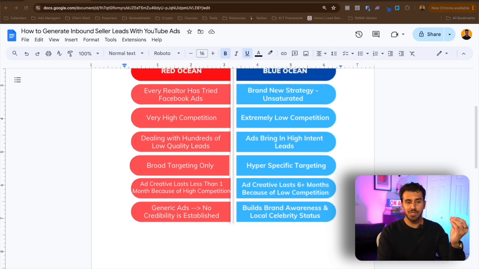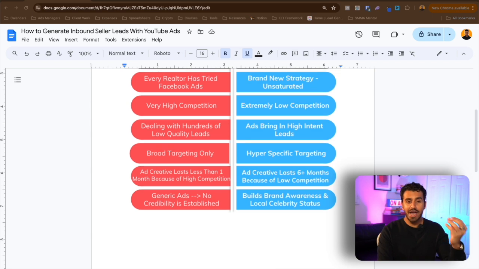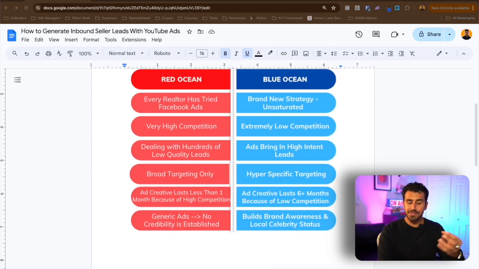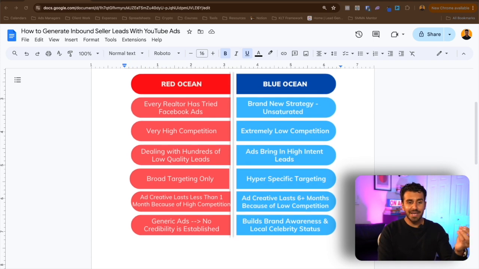And as a byproduct of so many people being on Facebook and the competition being so high, your ads fatigue very quickly. Now, if you have an agency running your ads for you, that's not a problem because they're likely taking care of this for you. But if you're an individual realtor running your own ads, you're going to notice that your ads start off well, but over time, the lead cost goes up, and it's up to you to make changes to ensure that your performance stays consistent.